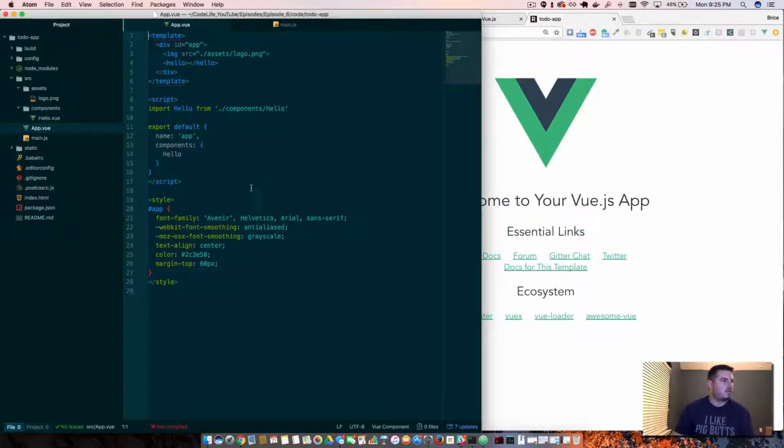And you can see they do it a little different. They actually have your HTML template here, and everything goes between template tags. Then you have your script tags, like a normal HTML page would. And then you have your style tags right here, which is a little different, in that each component is gonna have these three parts.